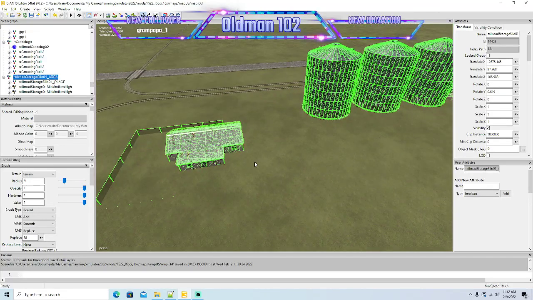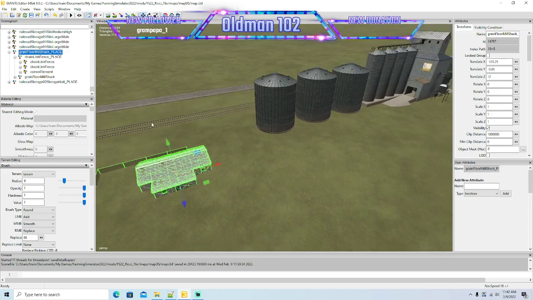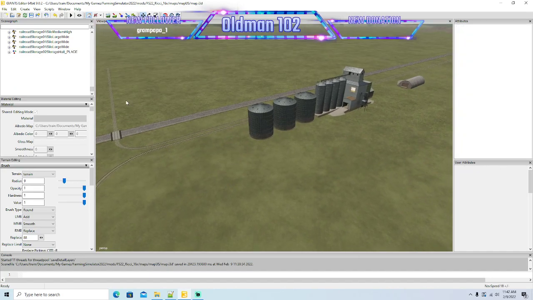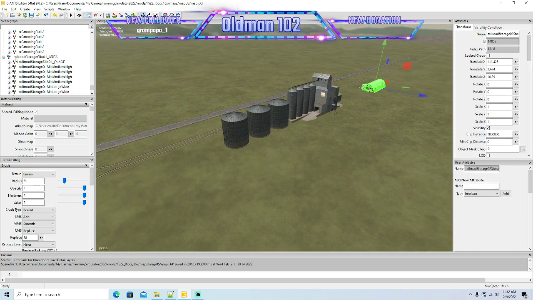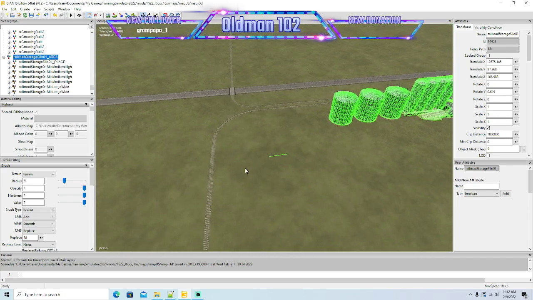I think we're going to shorten this up a little bit. So let's take this guy. Yeah, I don't want this. Let's get rid of that. I want just the main building. And then let's leave that guy there for now. Now I can take, oh, we still have some extra parts over here.